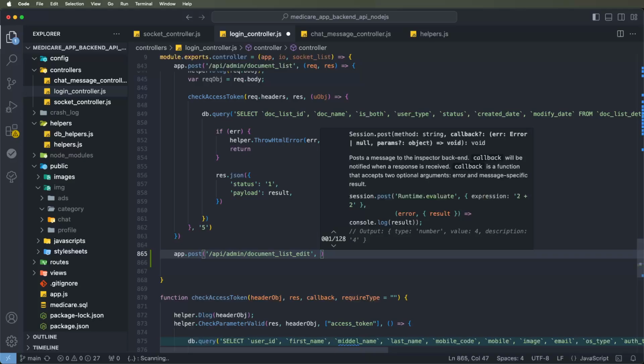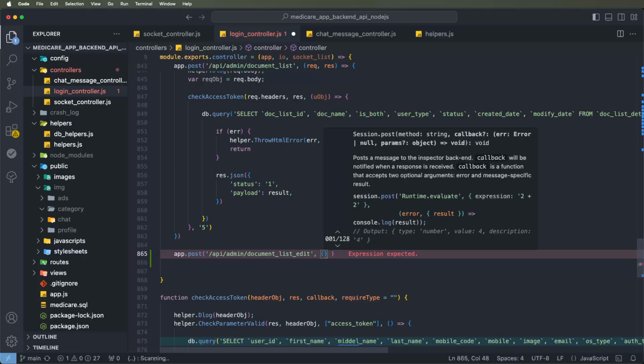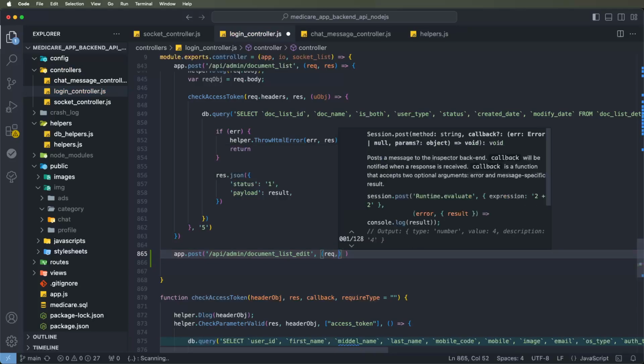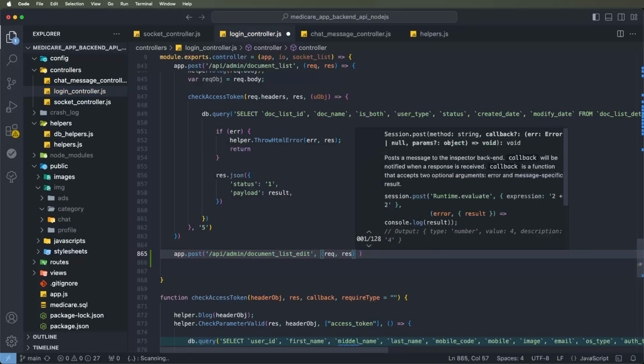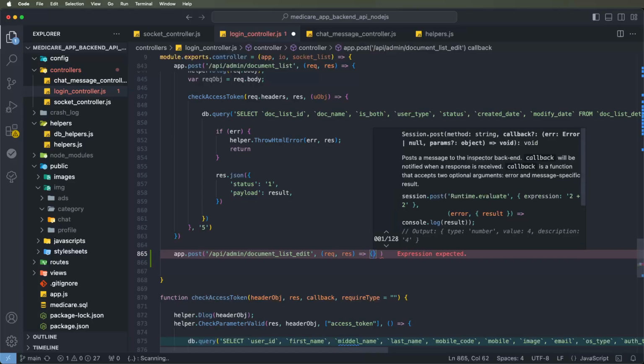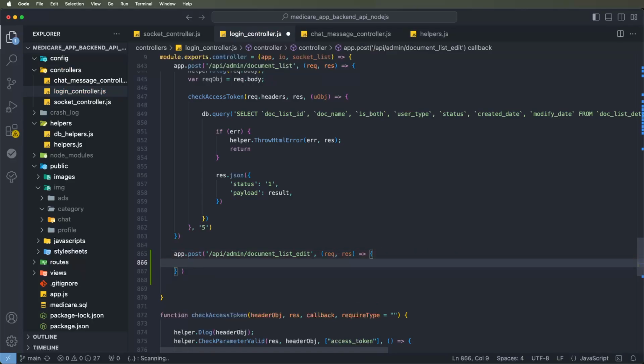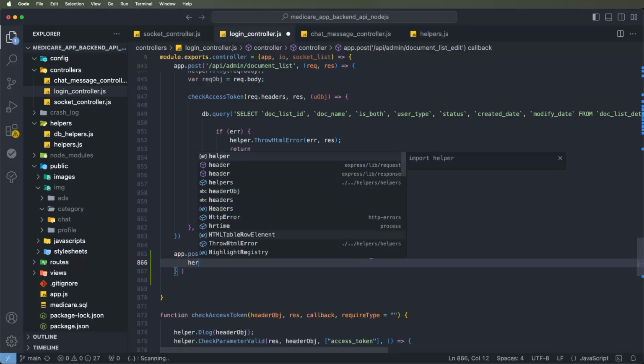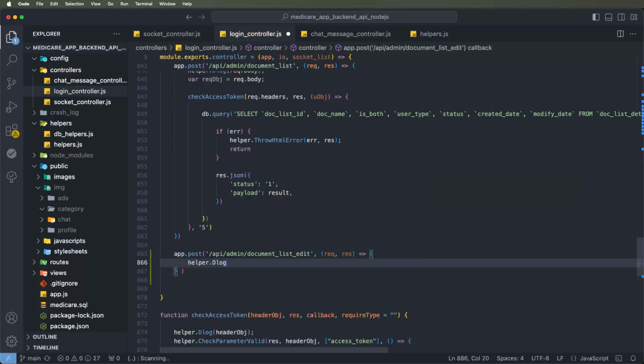You need to set the API name here, returning the response. You need to get two parameters: the first one is the request parameters, and the second one is the response for the server. We need to use the short names req and res. First of all we need to print the helper.logs, the logs for the request body.